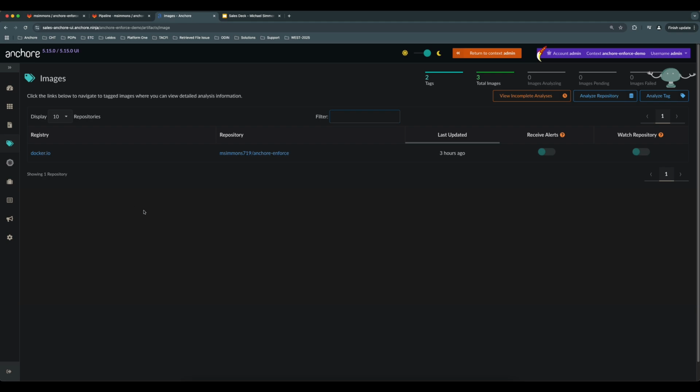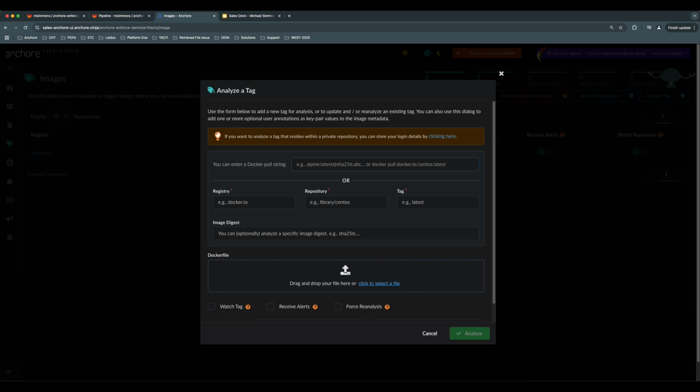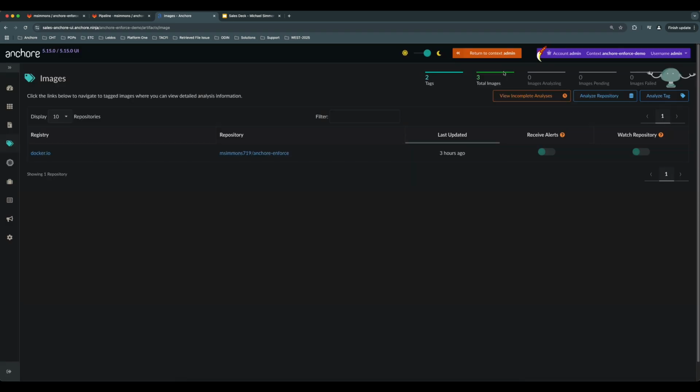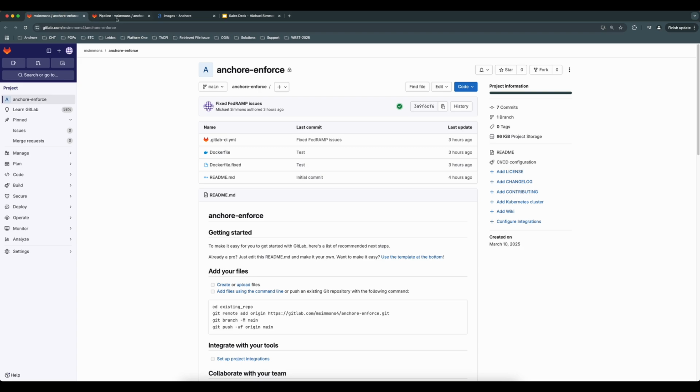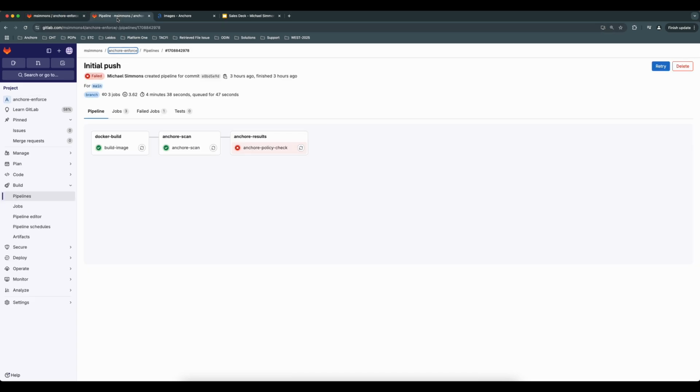Inside of Anchore, if we go over here, we can add tags manually through the UI by clicking on this Analyze Tag button and then specifying a particular registry, repository, and tag that we would like to scan. We can then tell Anchore to reach out and analyze this. We can also do this through our command line tool AnchoreCTL as well as our API. In this example, we'll be working off of this repository here and utilizing this pipeline procedure.